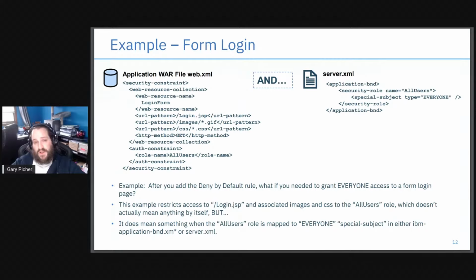But for something like a form login where the user hasn't even logged in yet, that needs to be accessible to everybody. So this is an example of if you have a form login and if you have already defined a deny all rule and you want to say, hey, but now I want to grant everybody access to the form login, you can do it with this method. So over on the left in your web XML, we defined a security constraint.